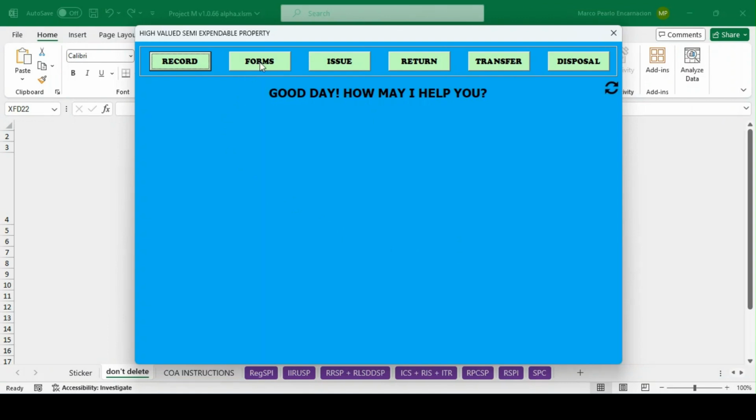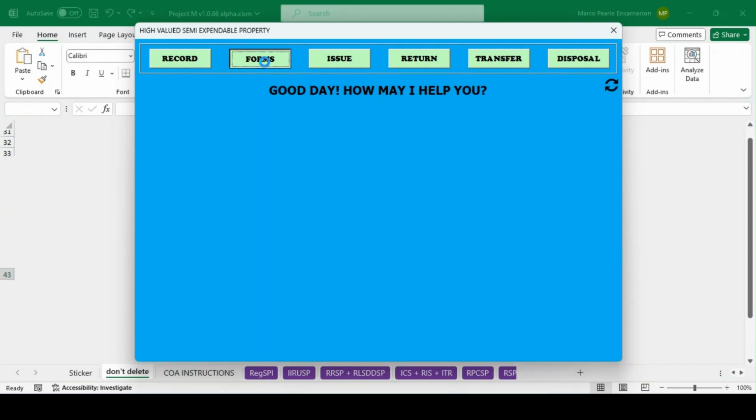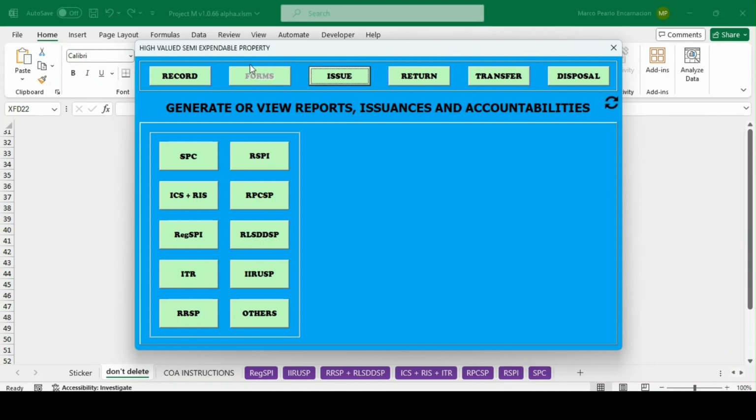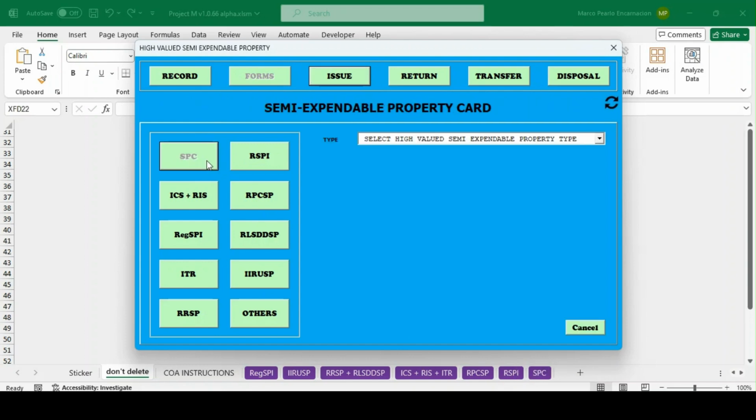See the Forms button above? Let's click it. In this portion of Project M, we can generate or view reports and other forms needed or required. As per Commission on Audit Circular Number 2022-004, the Property and Supply Unit is required to maintain a semi-expendable property card. The SPC shall be maintained for each class of semi-expendable property.